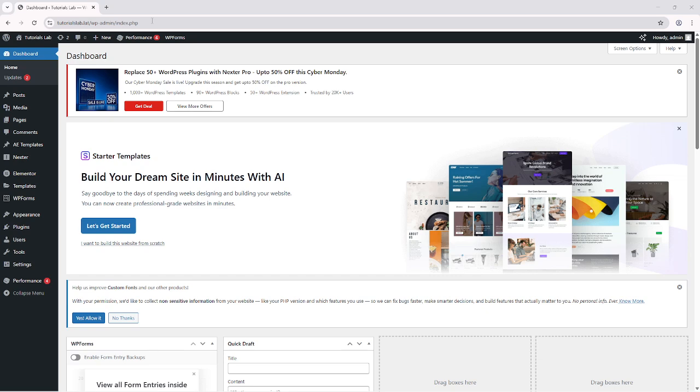First, you'll need to log into your WordPress dashboard. This is the back end of your website where you manage all your content and design elements. Once you're logged in, you'll have access to all the tools necessary to create your custom footer.